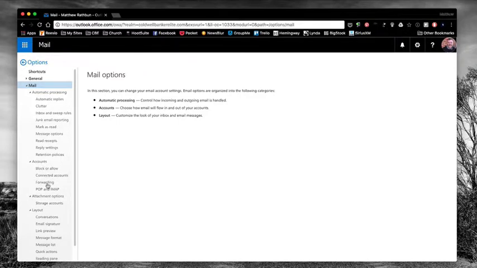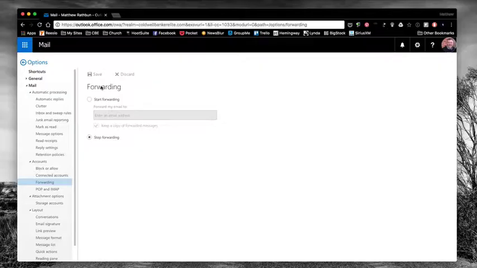So I'm going to go down here to account and forwarding, and from there I will click on start forwarding, enter in the email address that I want the email to go to, and then hit save, and now everything that comes in is going to be forwarded to that Gmail address or whatever address you enter.